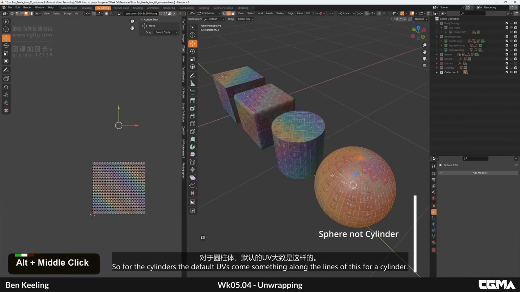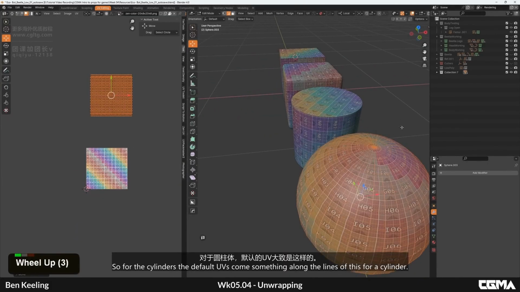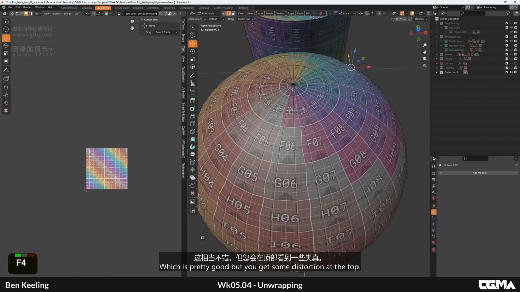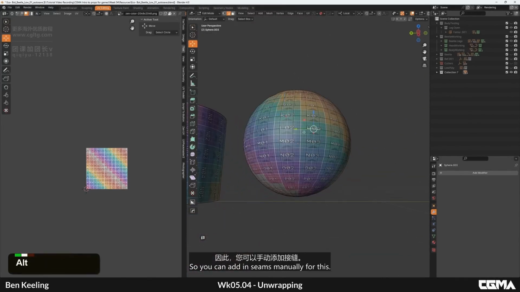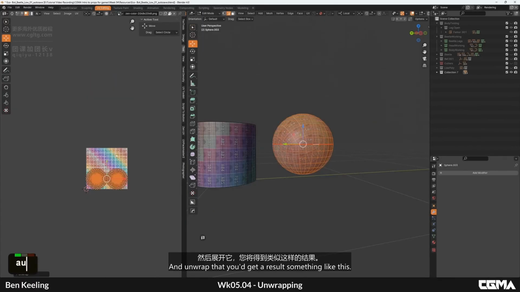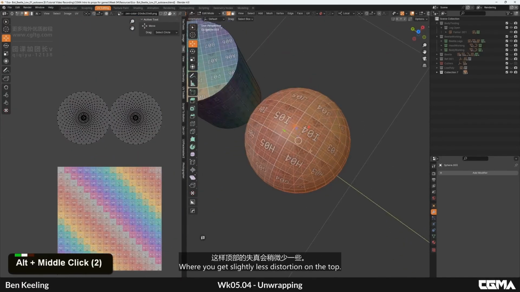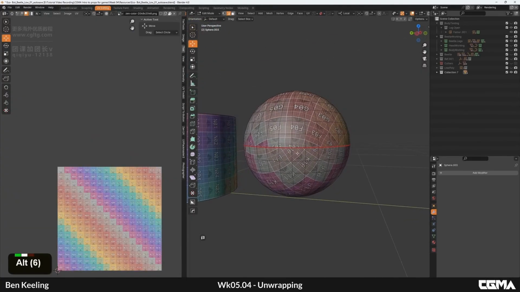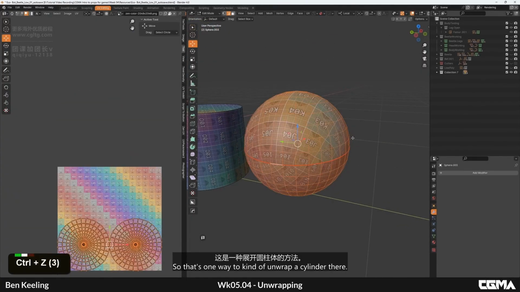And then for cylinders, the default UVs come something along the lines of this, which is pretty good, but you get some distortion at the top. So you can add in seams manually for this. So if we wanted to add a seam, say, in the center of the sphere and unwrap that, you'd get a result something like this, where you get slightly less distortion on the top, but you'd have a big seam in the middle. So that's one way to kind of unwrap a cylinder there.